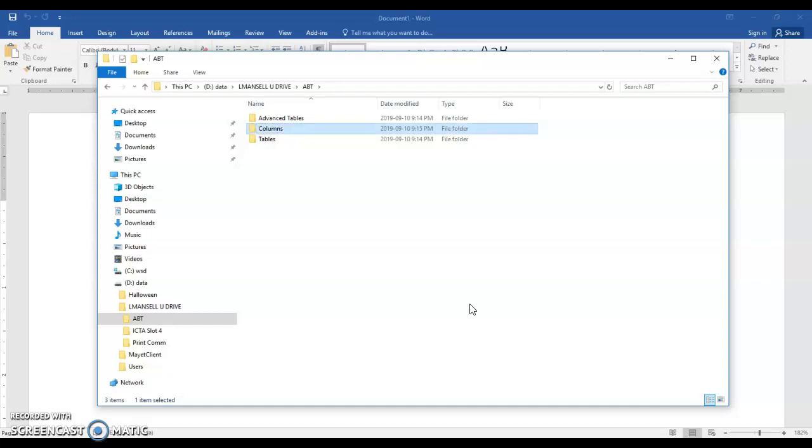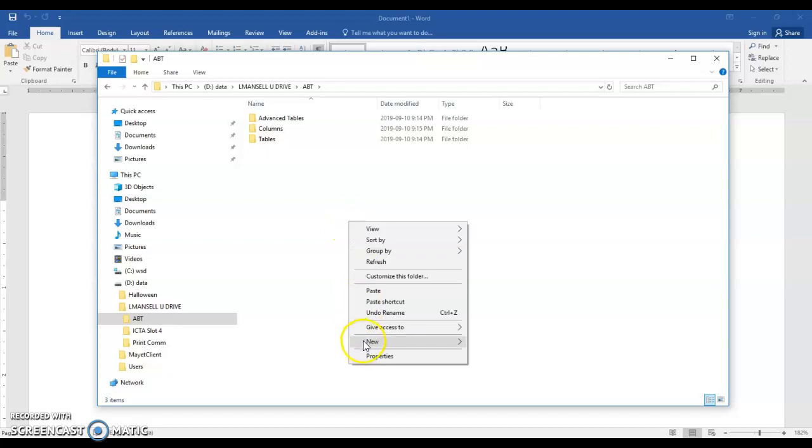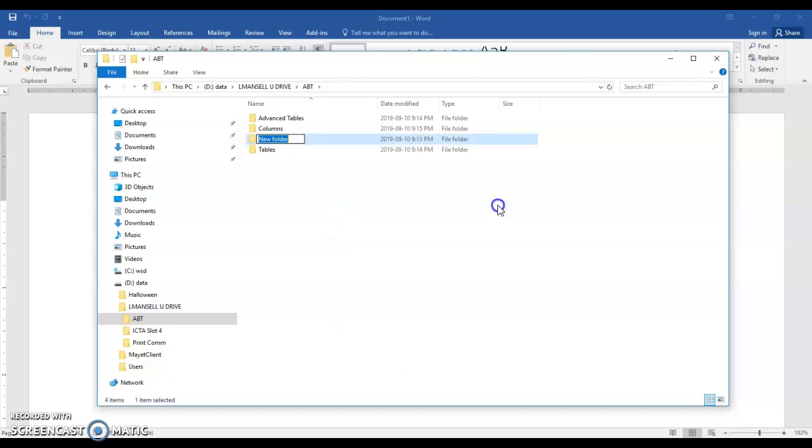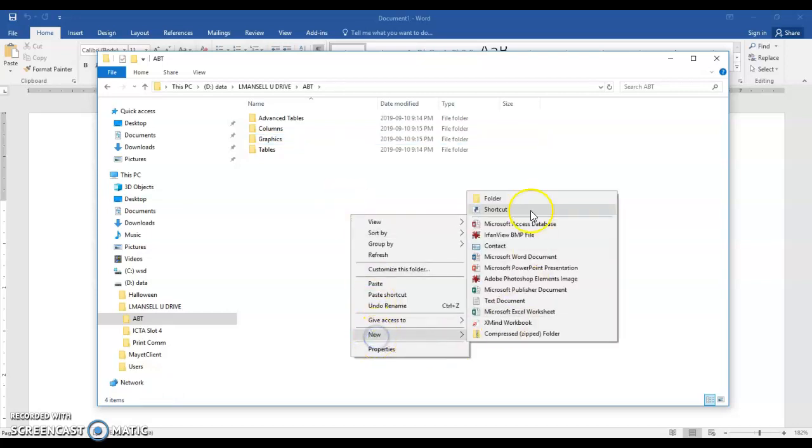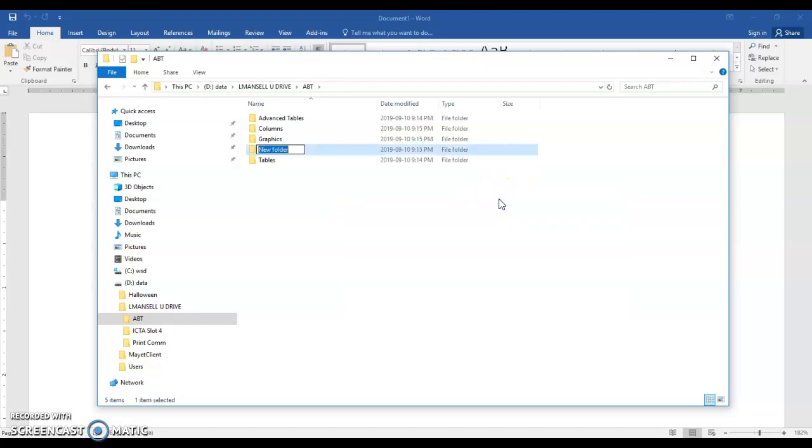And press enter, and now click to deselect, then right click, new folder, and you'll make a folder called graphics. G-R-A-P-H-I-C-S, graphics. And now click to deselect, and then right click, new folder, and you're going to make a folder called text boxes.